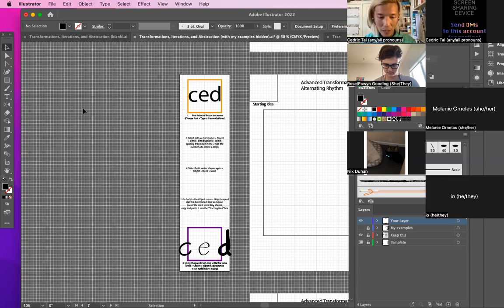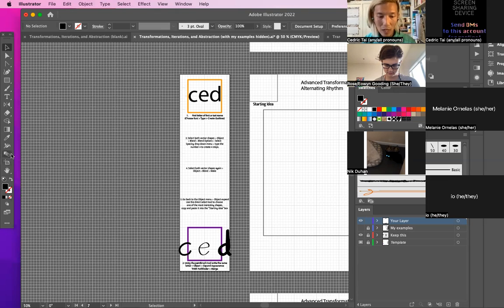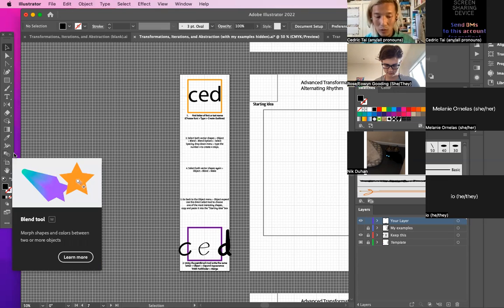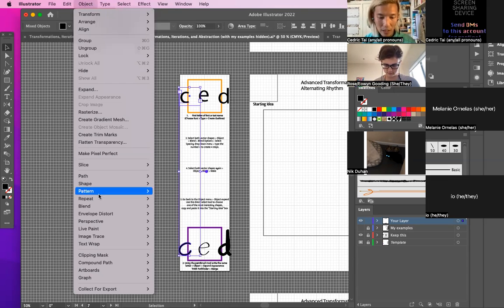And now for something fun, it's a blend tool. So even though it's on the side, we don't use the blend tool here. What I do is I select just one letter at a time. So the C, I'm going to connect it with the C. And you'll go to Object, Blend, Blend Options.